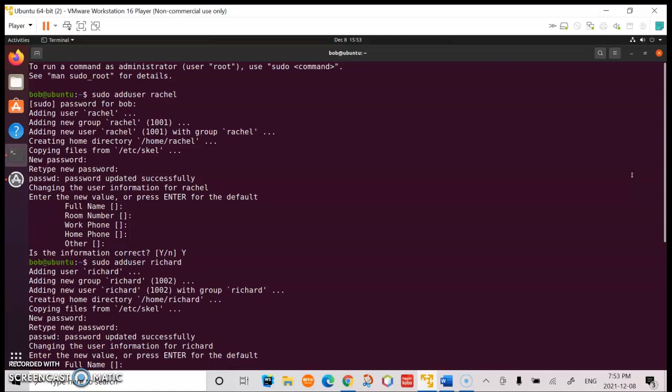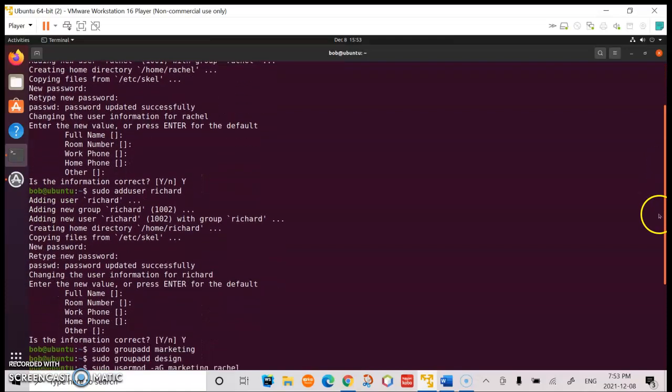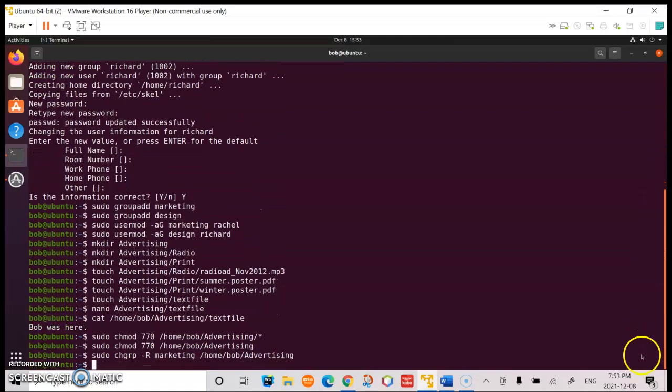And that should be sufficient. And then we'll go down here and you can see the commands that I used to set up all the different folders and directories. And I even put an extra text file in here. And I wrote some text in it. Bob was here, which I used cat to show on the screen.